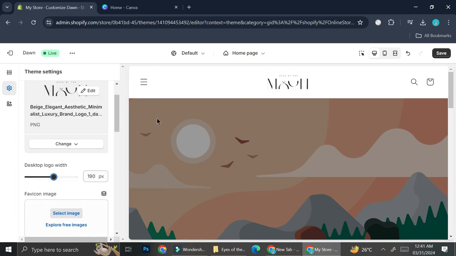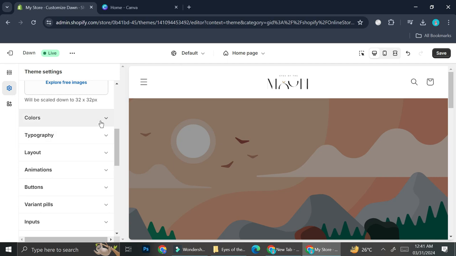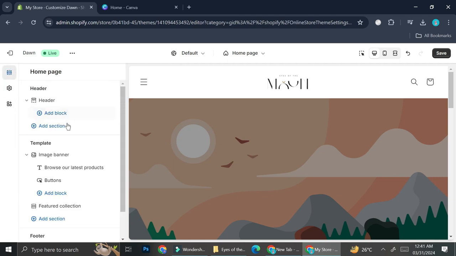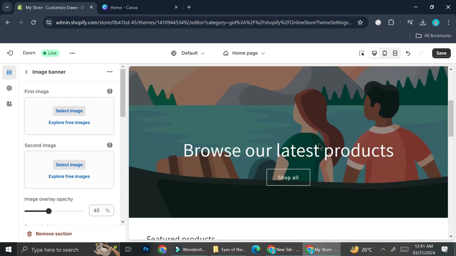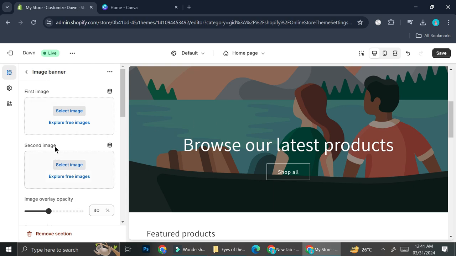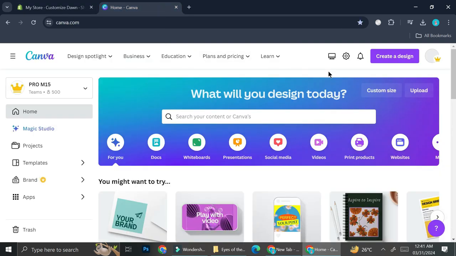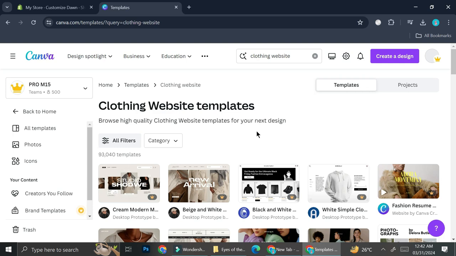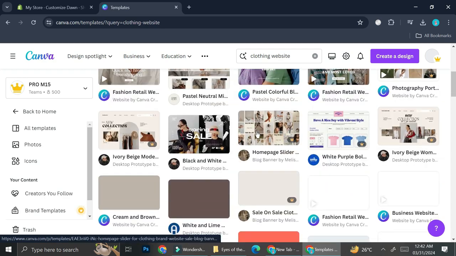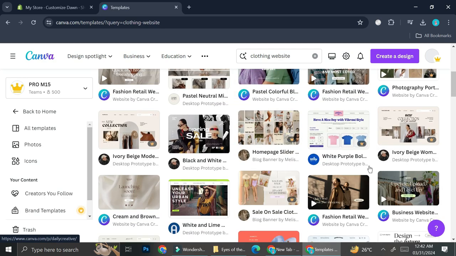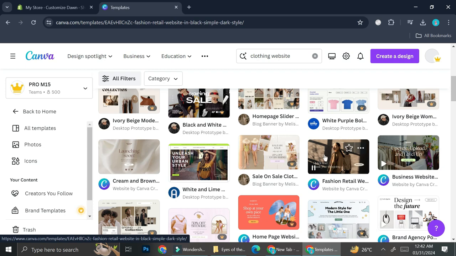All right, now that I've got my logo installed, I'm going to start editing my image banners. Currently I have this template image from Shopify, and this is where Canva will play its part. Now what you're going to do is go to Canva and search for a template, let's say for a clothing website. Here you'll be able to see lots of templates, and you can use them as a guideline to design your Shopify store. So let's say I'm going to work with this one right here.